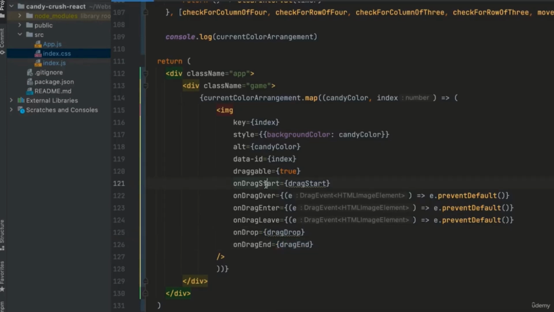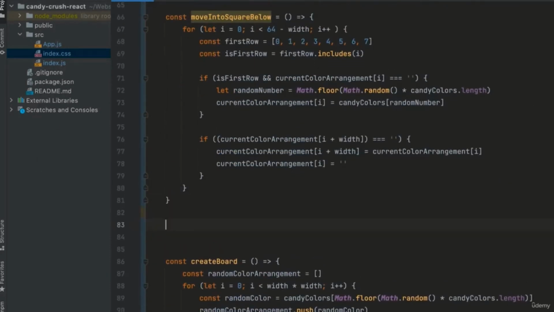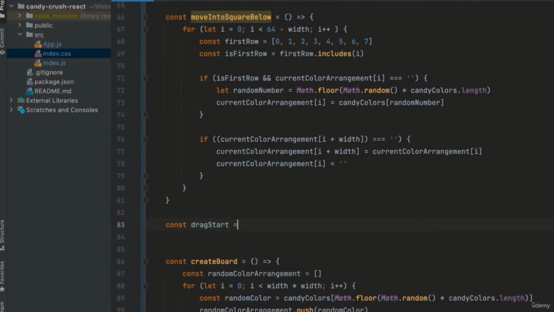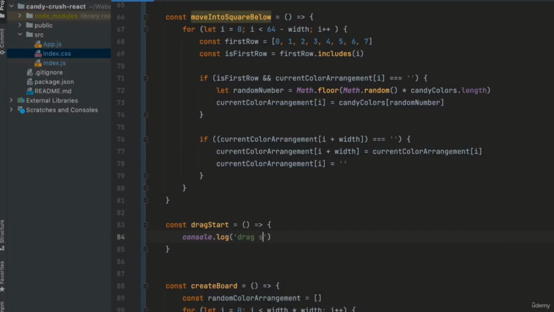Great, and let's start writing these functions above here. So I'm going to do this right above where we create the board, const dragStart. For now, I'm just going to write a console.log to show what is happening. So this is drag start. Let's also have drag drop and drag end.